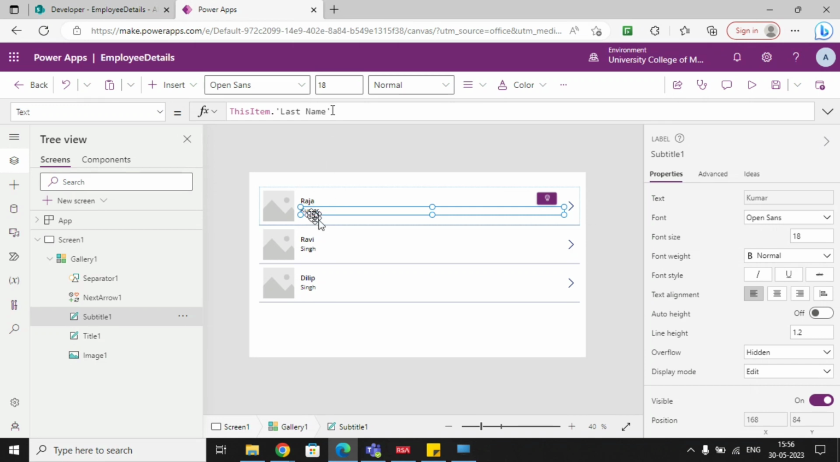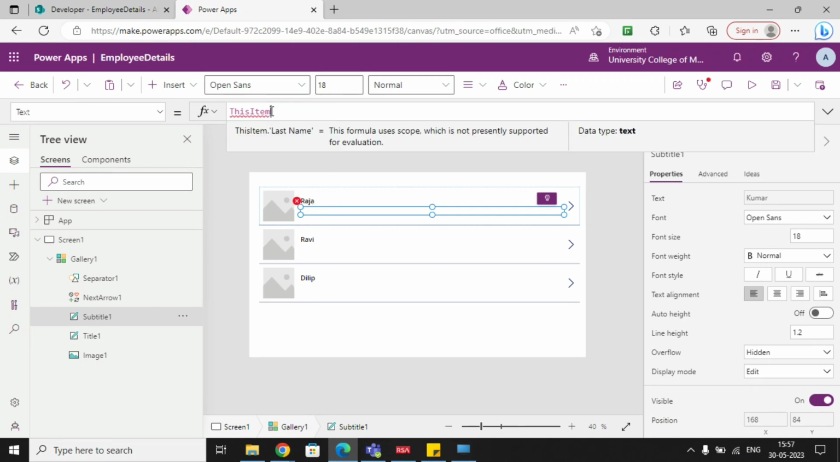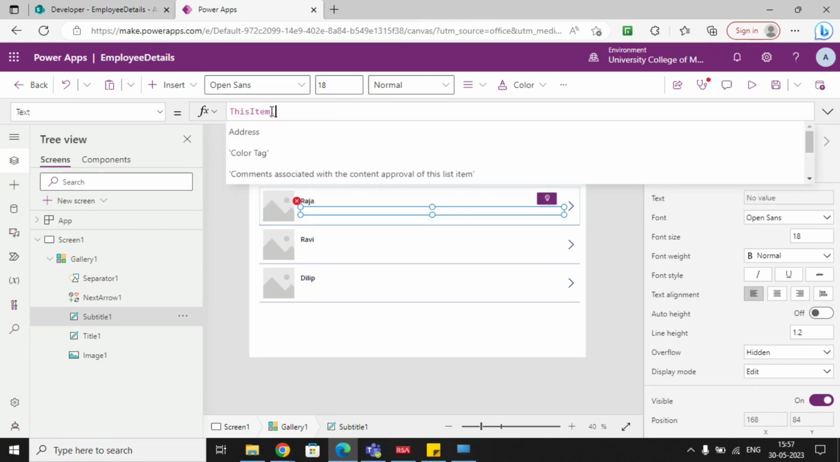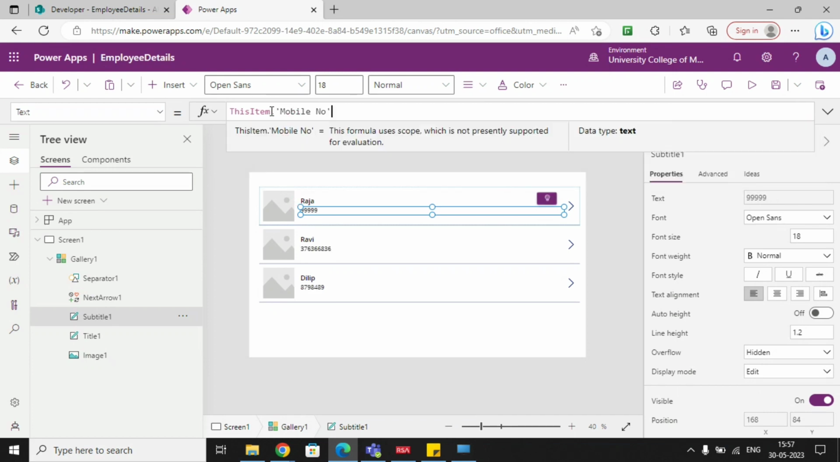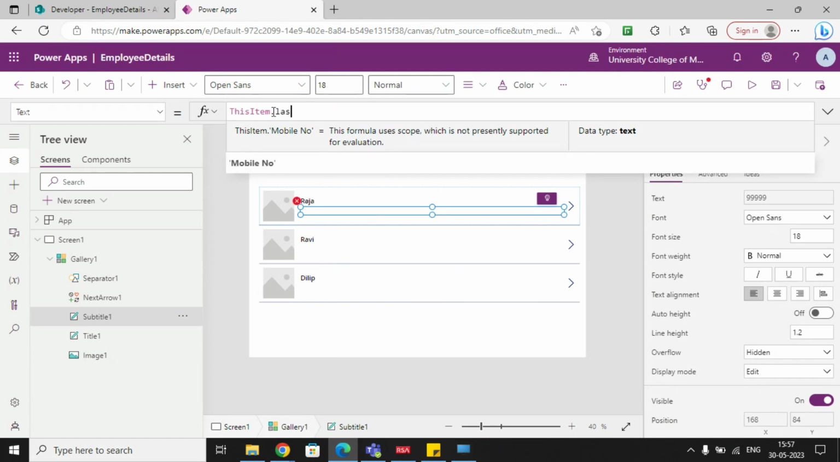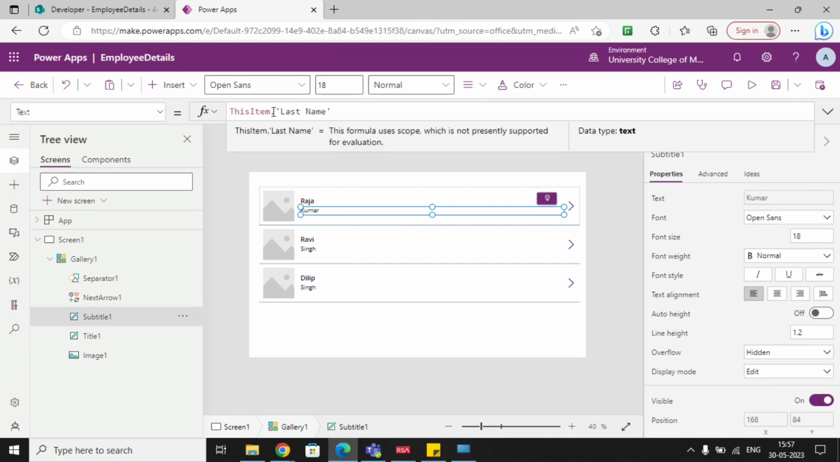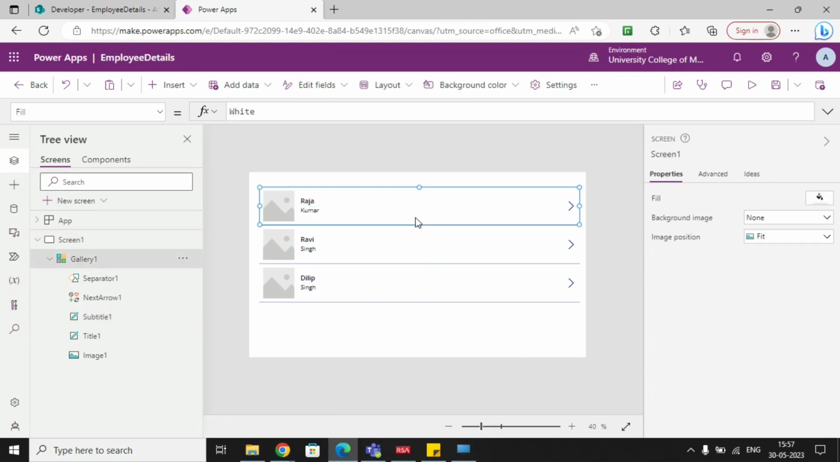The last name whatever is coming, if I just remove this and click on dot, this item dot, if I type mobile, automatically you see the mobile number populates, and here the mobile number is getting populated on the gallery now. But basically I'm interested in the last name itself. Let me select that last name. So this is my gallery.